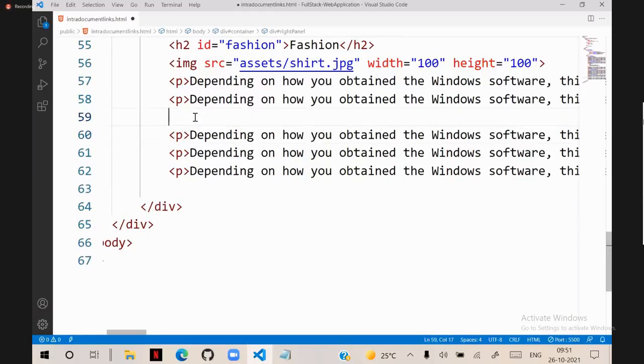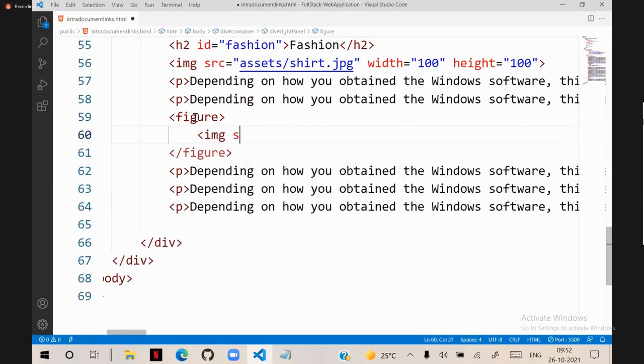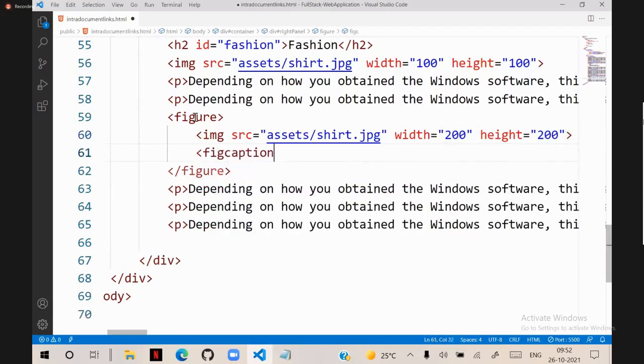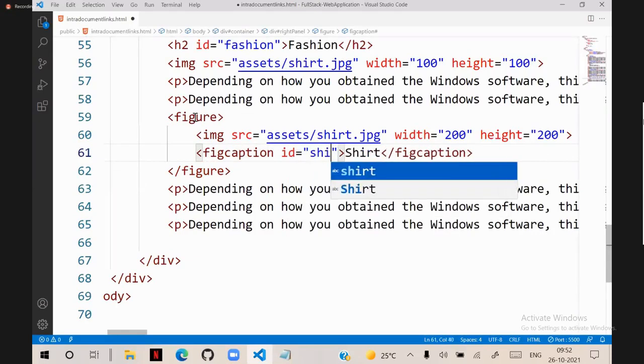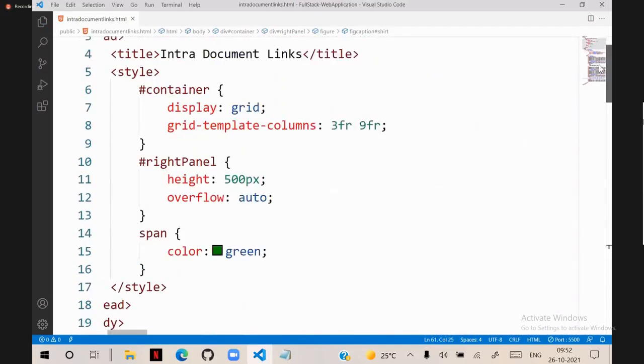I am using here a figure. And as you already learned, I will use an image here as an asset, some shirt like this. And here I defined a width of 200 and a height also 200. You see here the figure is having a figcaption, and the figcaption has some text, like shirt. And for this figure I am giving an ID, the ID as shirt, any ID you can give. And I want to navigate to that location from anywhere.